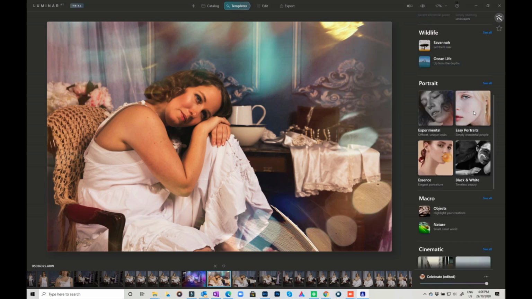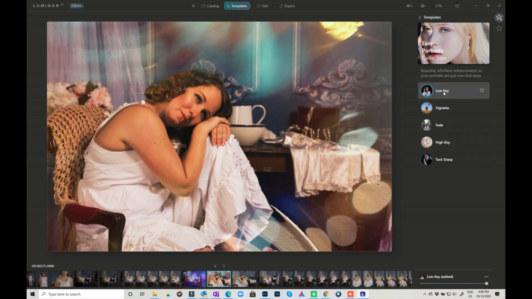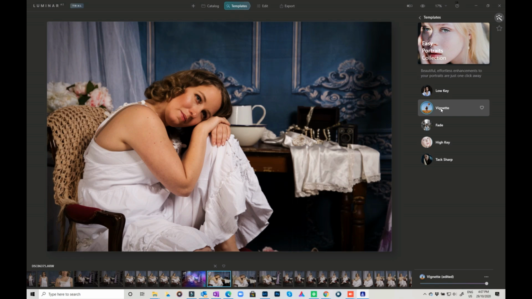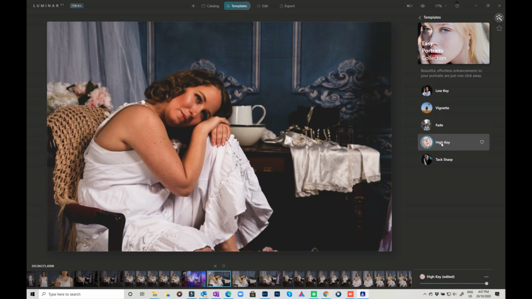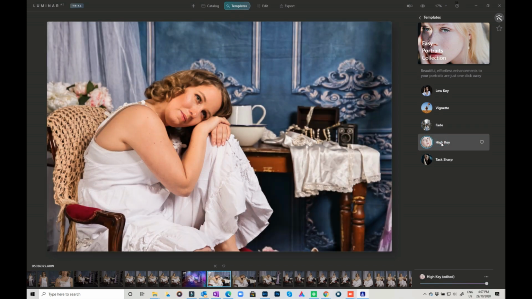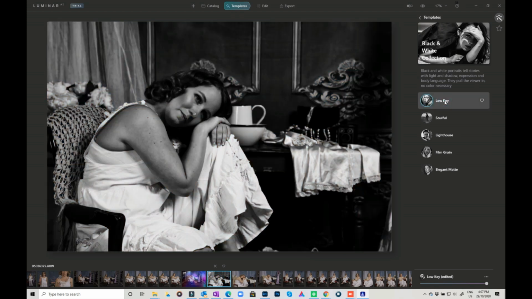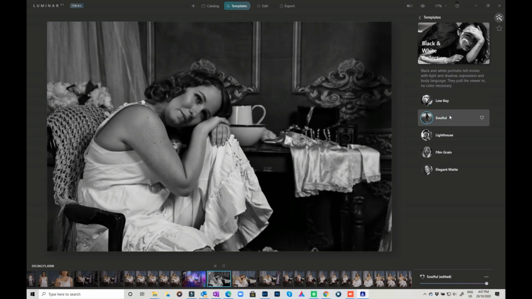So let's just jump back and we'll have a look at maybe some of the easy portraits. It's low key. Vignette, which is quite nice. High key, which is quite lovely. Tack sharp, I'm assuming it's probably going to be really super crunchy. Let's jump over and have a little look at some of the black and whites. So you can get a bit of a look at it, and then we'll go over to the edit and have a look at that.